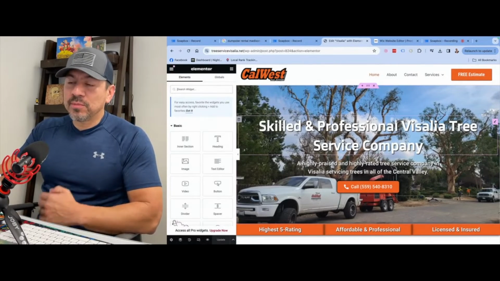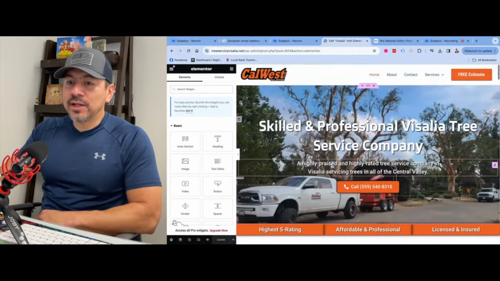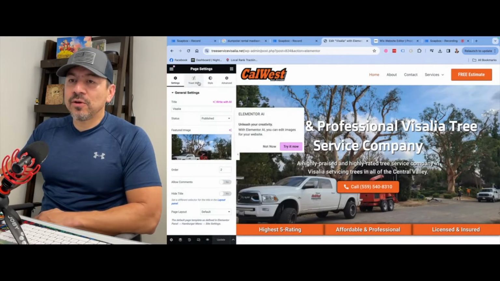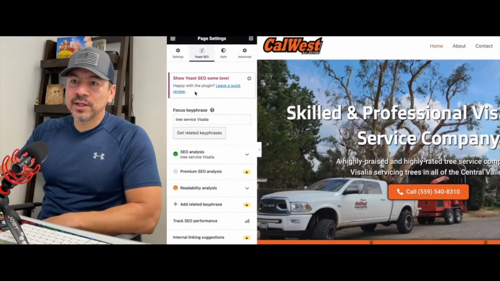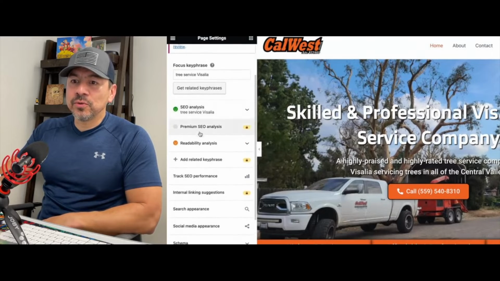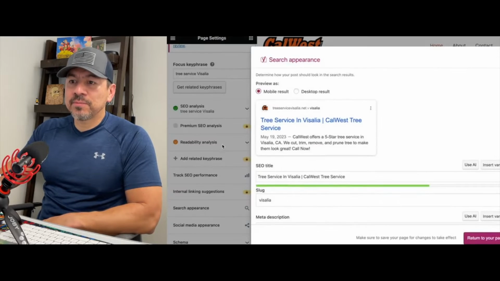So I'll show you one real quick with WordPress. I use my template, my design, and this one right here, it's edit with Elementor. So I just go into the settings, Yoast SEO. There's a bunch of different options out there, but this is one of the more common ones. So let's go on to the search appearance.